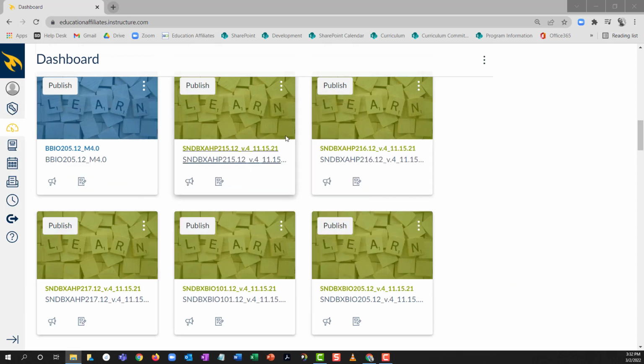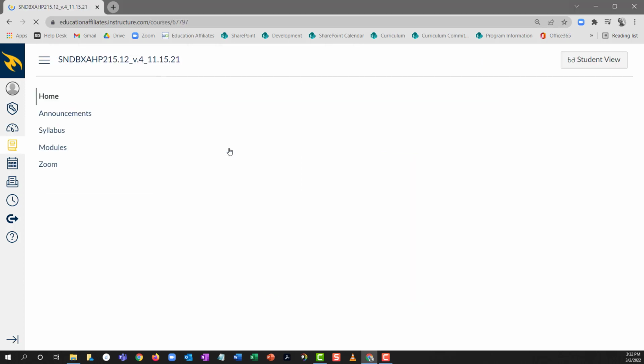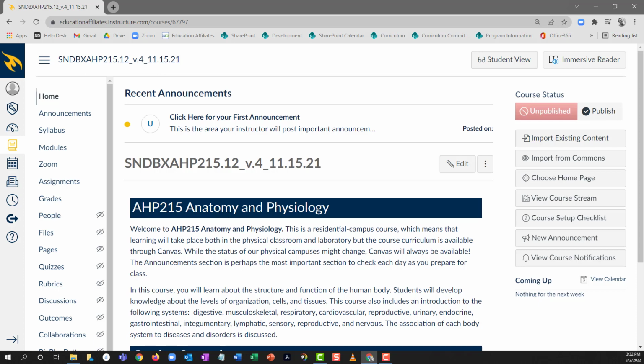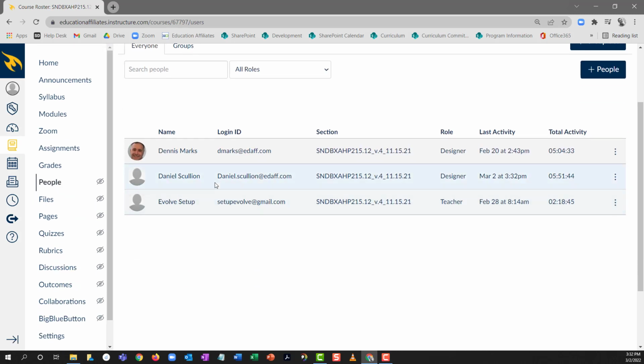So we will set up the ACP for the sandbox of the AHP 215 course. We're going to go in the course, and the first thing we need to do is make sure that we have access to 2 different accounts. We'll select People and make sure that you have a designer account. I have a designer account inside this shell, and you will need to have access to the Evolve Setup teacher account. If you do not have access to the Evolve Setup teacher account, please reach out to Dennis Marks.